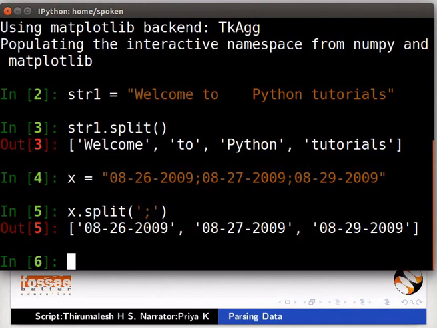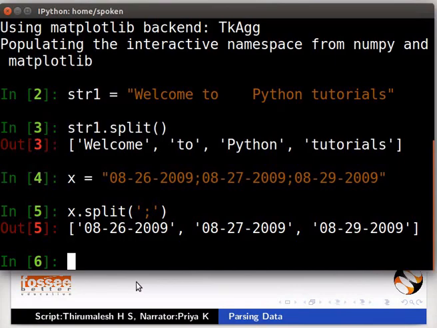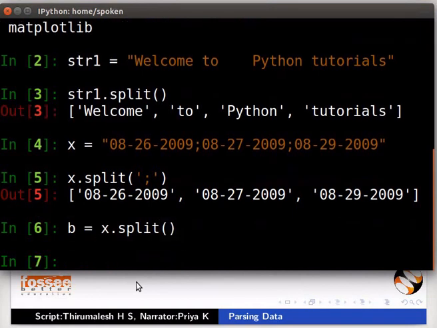Pause the video. Try this exercise and then resume the video. Split x using space as argument. Is it same as splitting without an argument? Switch to the terminal for the solution. Type b = x.split(). Type c = x.split(' ').